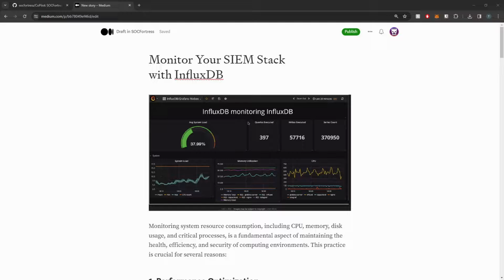Hey Defenders, welcome back. In this video, I want to show you guys how to monitor your SIEM stack with one of our favorite monitoring tools, InfluxDB.